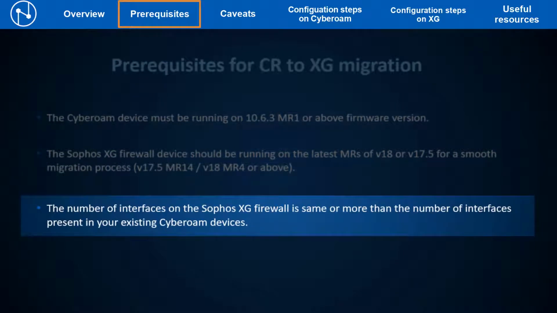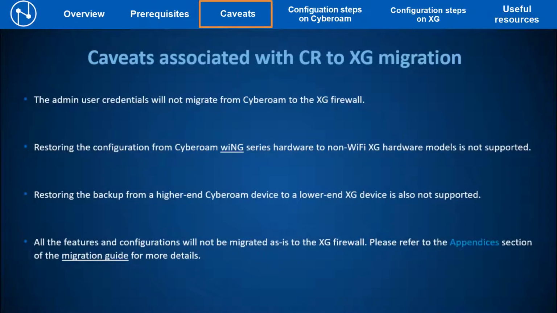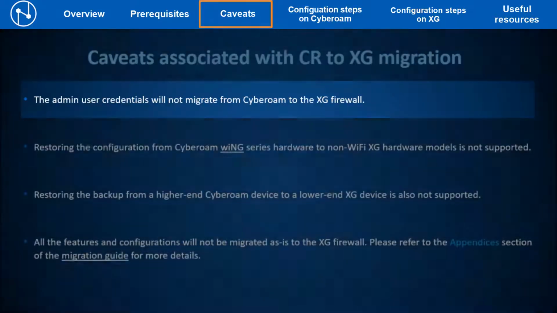Also, ensure that the number of interfaces on the Sophos XG Firewall is the same or more than the number of interfaces present in your existing Cyberoam devices. Some of the caveats and important information related to the migration are: the admin user credentials will not migrate from Cyberoam to the XG Firewall.